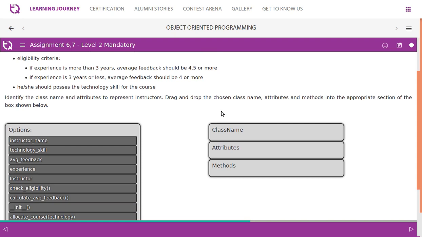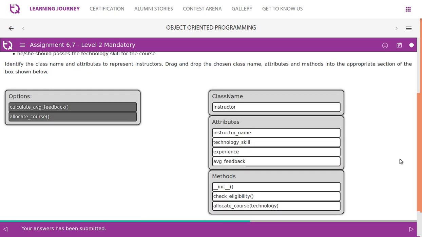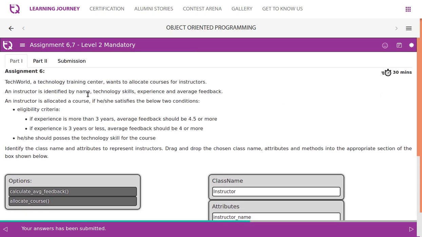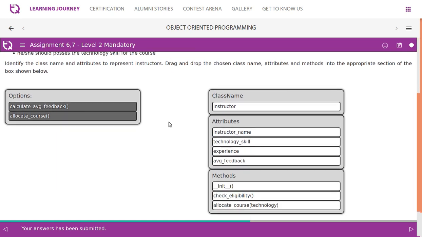Identify the class name and attributes to represent instructors. Drag and drop the chosen class name, attributes and methods into the appropriate section of the box shown below. So we found the class name as Instructor, and the attributes are instructor name, technology skill, experience and average feedback, because they are very clearly given. Then we need to check the eligibility criteria and allocate the course. So I found these are suitable.